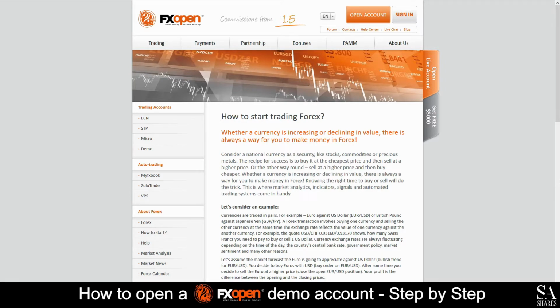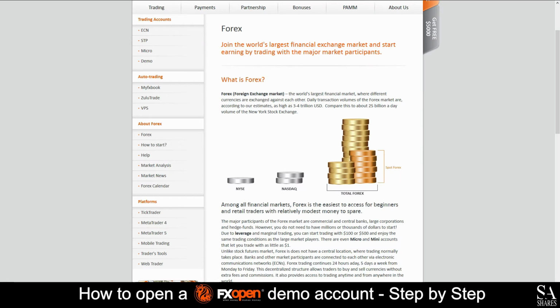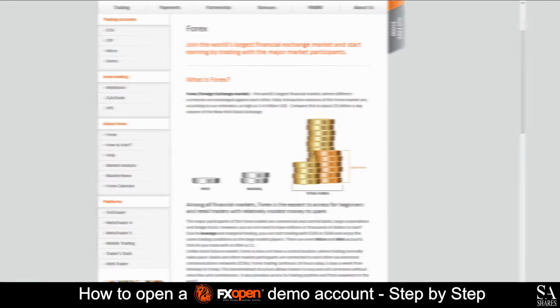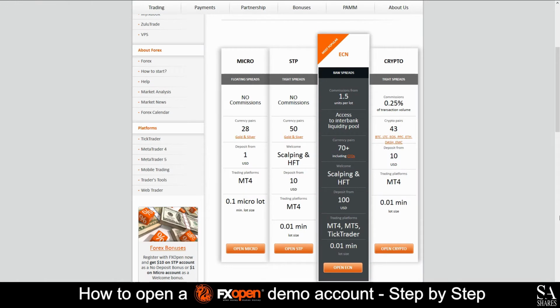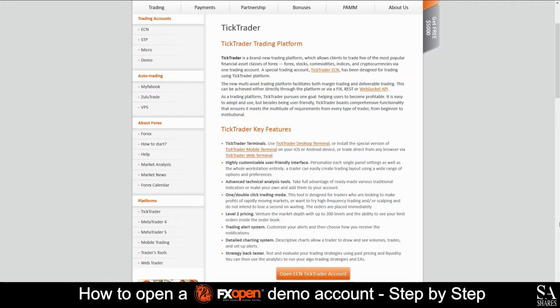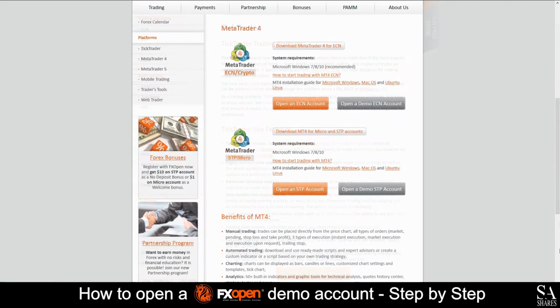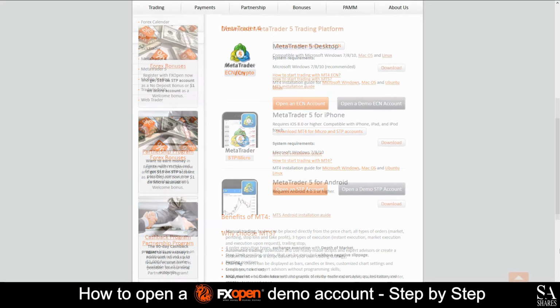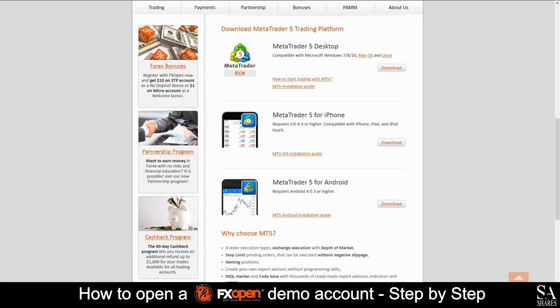Let's get started. FX Open is an online, fully regulated financial broker that specializes in trading primarily through the foreign exchange. Their accounts feature micro, STP, ECN, and crypto accounts with floating and tight spreads, up to 70 tradable currency pairs, and low minimum deposits. Featured platforms for live and demo accounts are available on the TickTrader platform, as well as MetaTrader 4 and 5, which is supported on Windows, iOS, and Android operating systems.